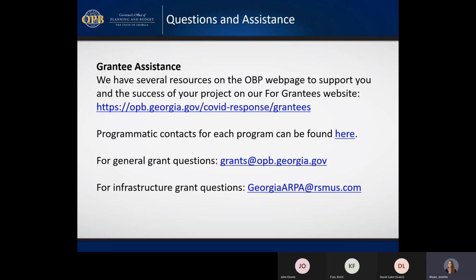And for the infrastructure grant questions, whether it be for submission or any of the procurement, you can reach RSM at georgiaarpa@rsmus.com. And I'm going to turn it over to Christy to walk you through the process. All right, what I'm going to do is start with just an overview of what the payment request template is going to look like.